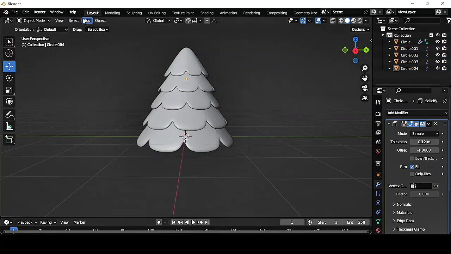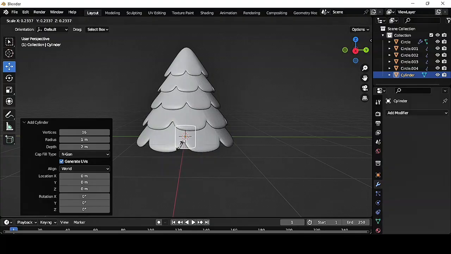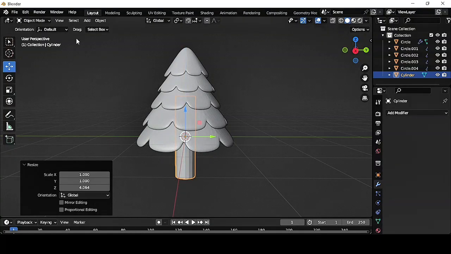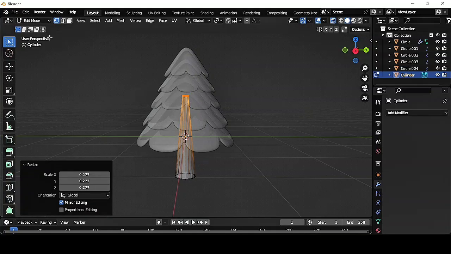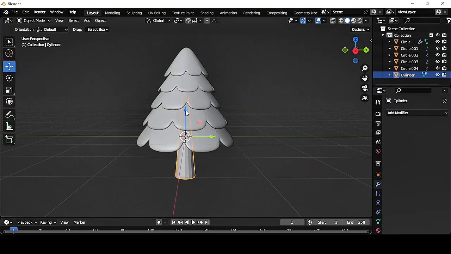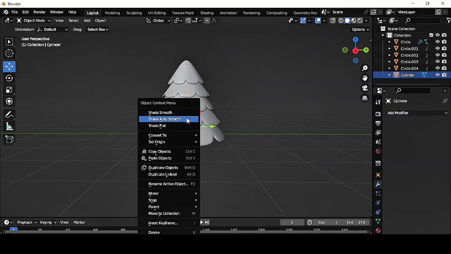Following that, add a cylinder for the trunk, set the vertices to 16 and scale it to increase the height. In edit mode, toggle on the X-ray mode and select the top vertices and scale it in. Tab into object mode and auto shade smooth.